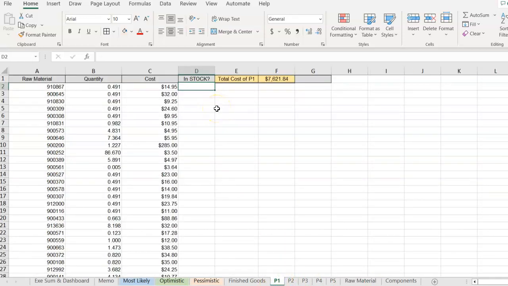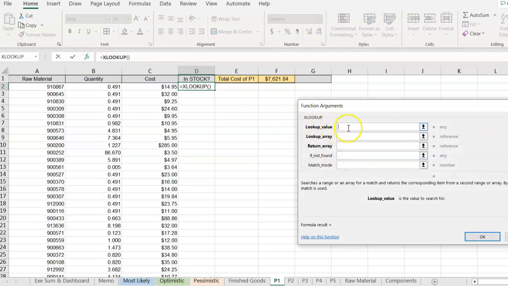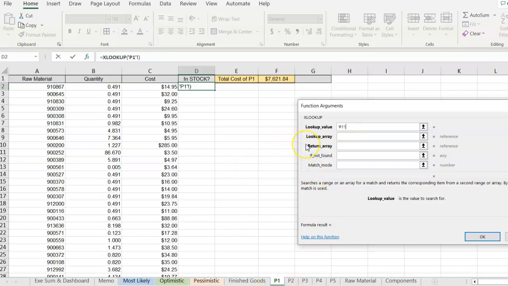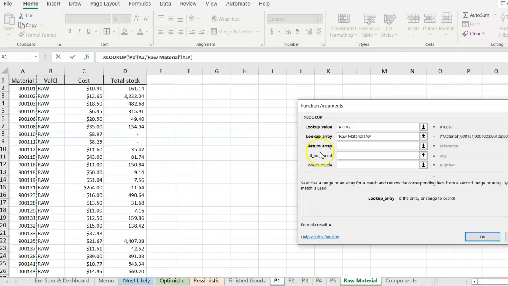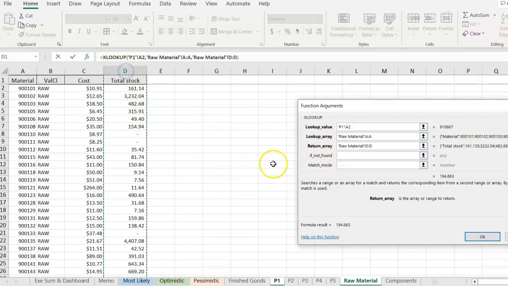So I could use, let's try XLOOKUP again. So I could say, this is the value. This is the, oops, let me go back. This is the value, the lookup array. So I want to get the column to match the number, and then the return array is going to be the stock.